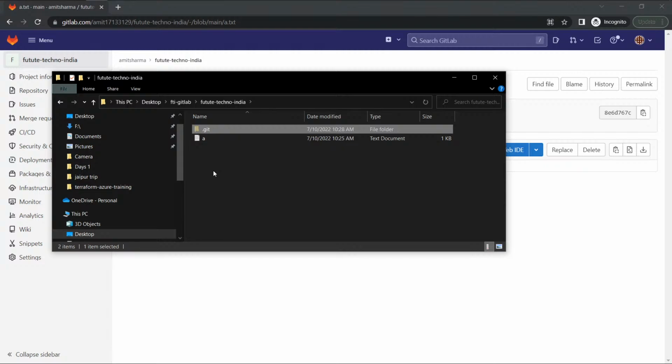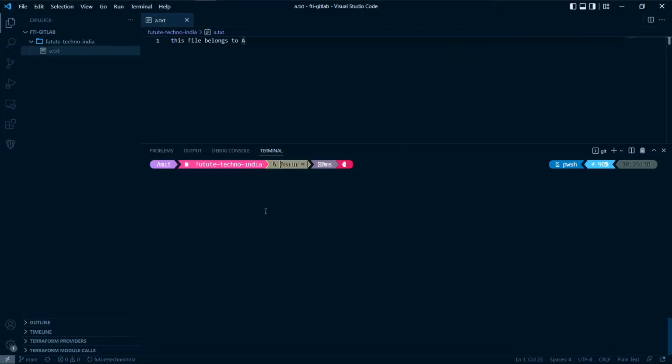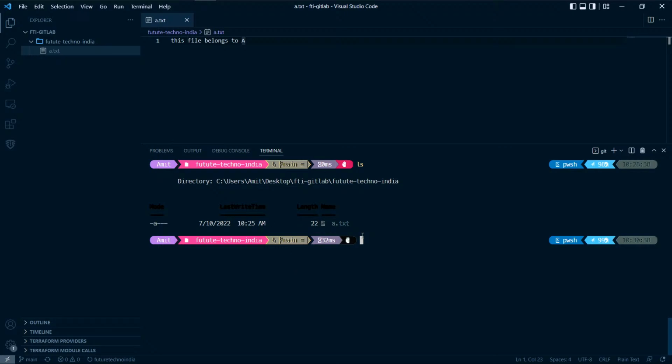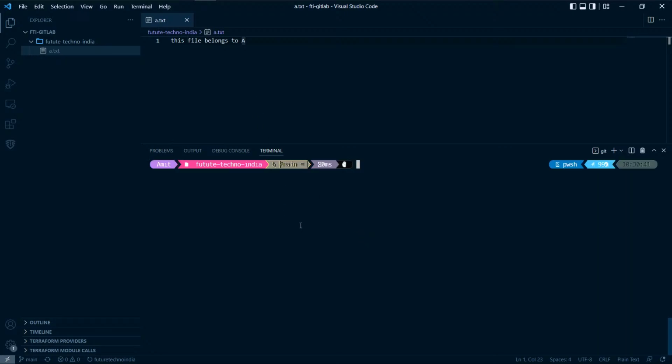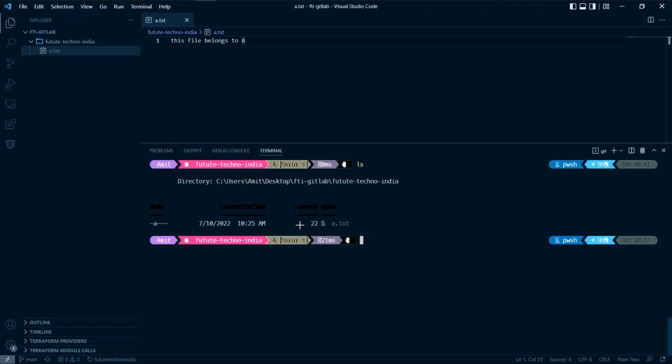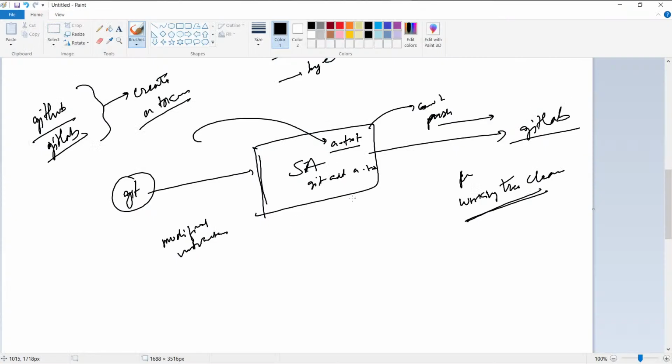But don't delete it, because if you delete it, Git will assume this is a new repository, so you have to initialize it. I will show you how to initialize it if I delete it in front of you. Okay, now go back to it. So what I have done is only three commands: git add, git commit, and then git push.